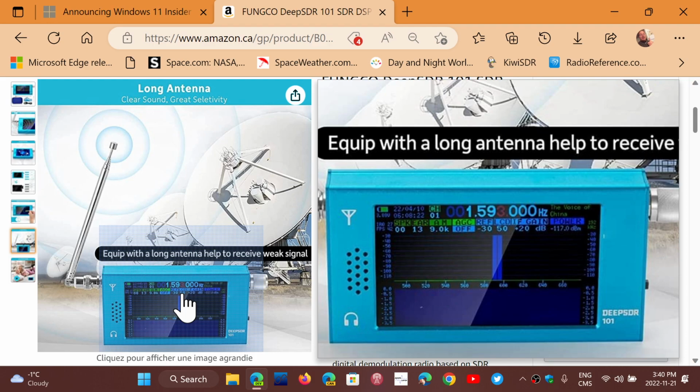So this is the DeepSDR 101. I should be receiving it, according to the dates on the Amazon page, between December the 9th and December 24th. So technically, I should have this before Christmas, so we'll think about it as a Christmas gift for radio. And of course, I'll be playing with it, making tons of videos and reviewing it, so it's going to be interesting to see how it goes.